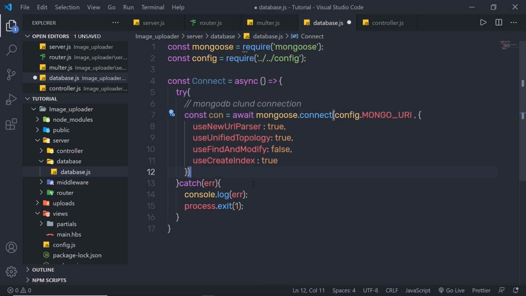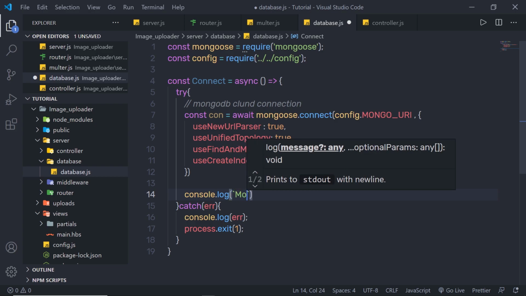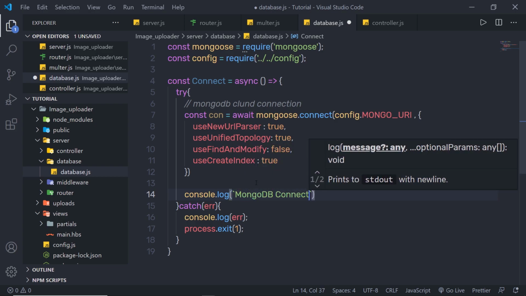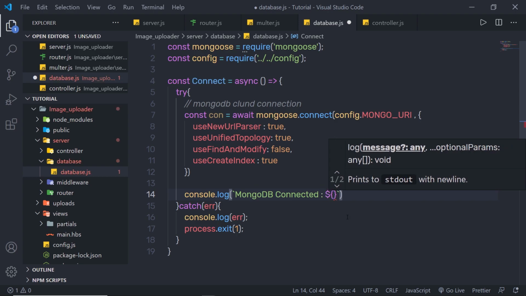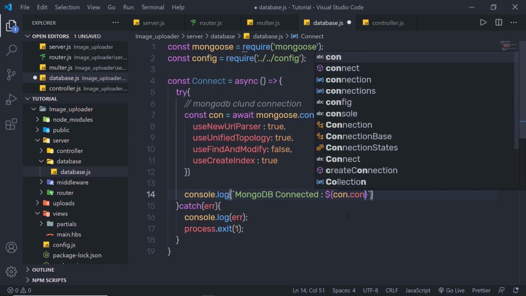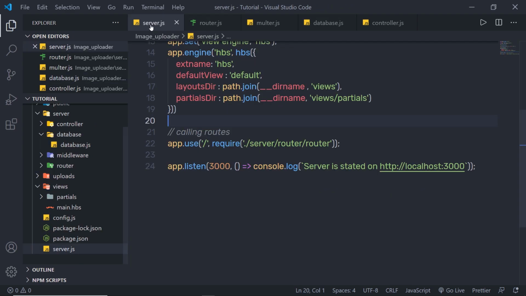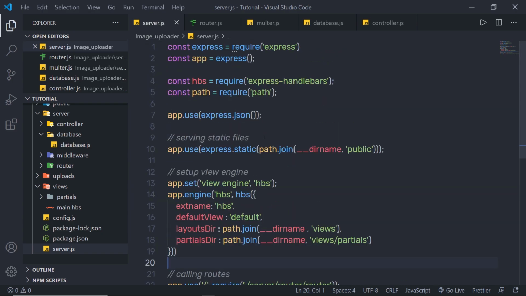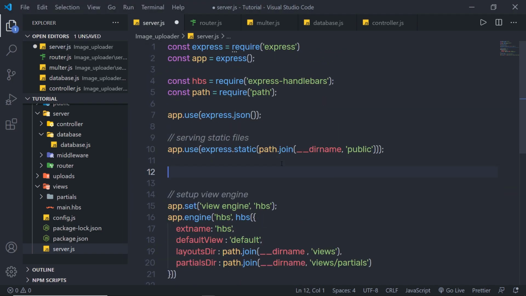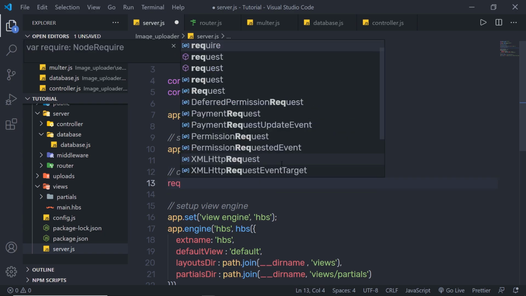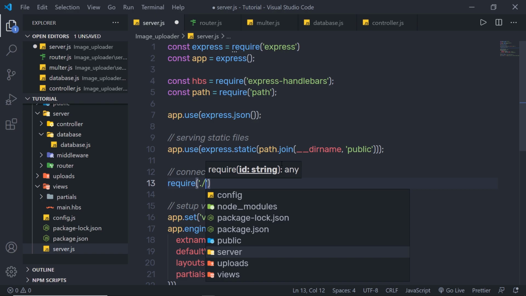And just down here, I'm going to say console.log, and in the backtick operator, I'm going to say MongoDB connected. And now I'm going to display the connection host. So here I'm going to say dollar sign in curly braces, con.connection.host. Save this file, go back to the server.js, and call this database file here. So just down here, I'm going to create a comment and say connect MongoDB database. And here I'm going to say require, and inside it, I'm going to pass server.